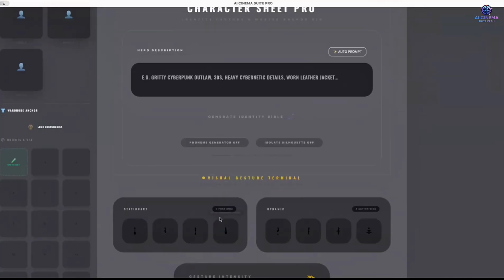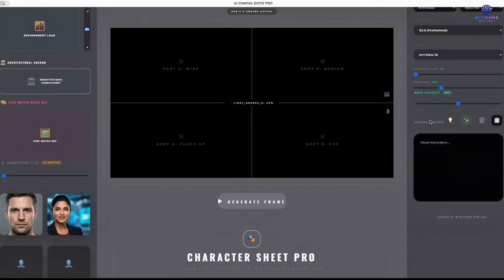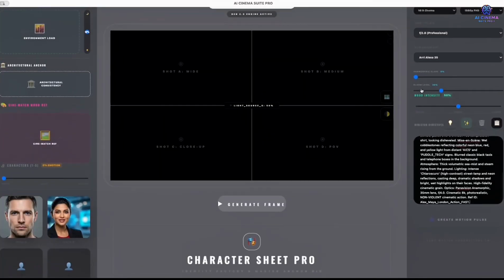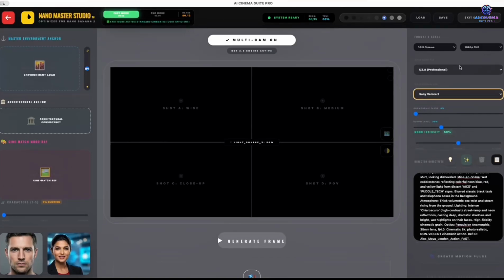Let's begin by casting our scene. By clicking the character slot on the left, we open Character Sheet Pro. Here, we can easily upload our own reference images to define the identities of our actors. We'll select 2 characters from our local files. The system will use these references to maintain consistent character likeness across all generated shots.